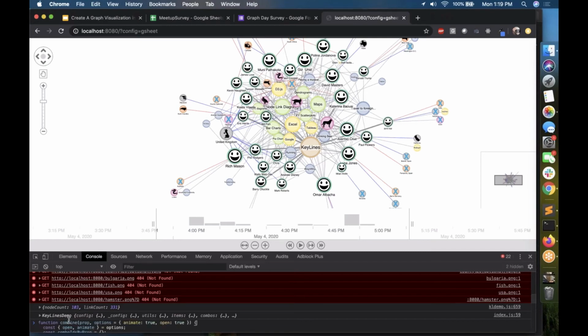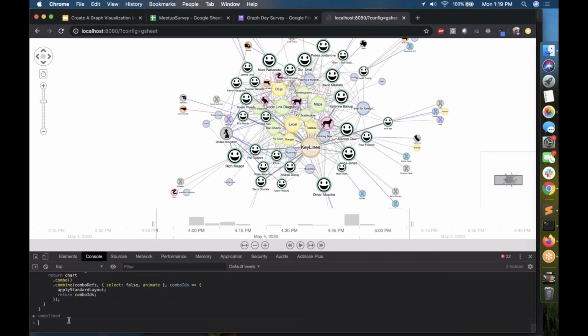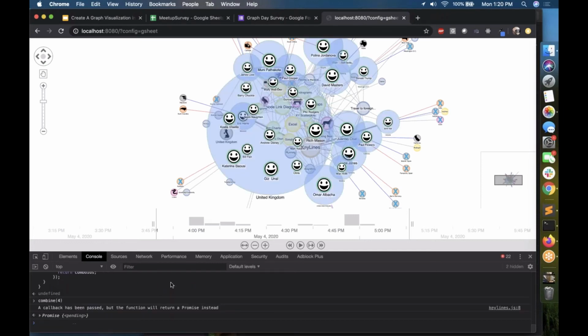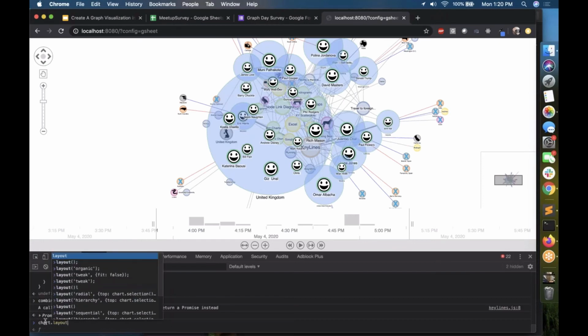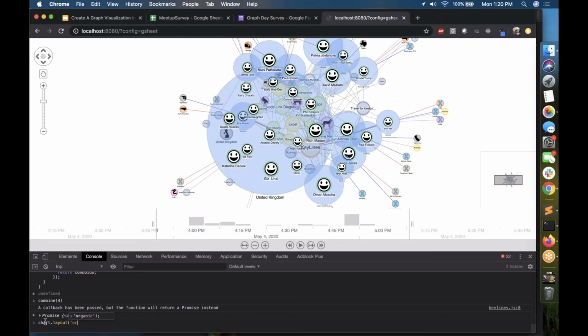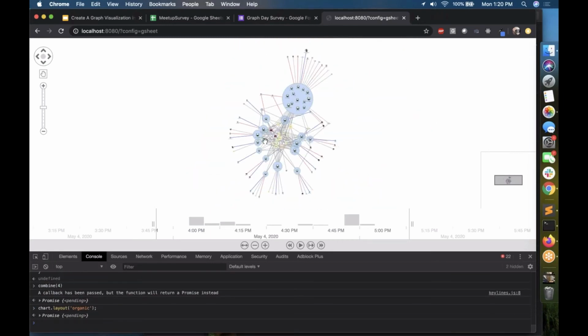So I've got this big function here, which will create what we in Keylines call combinations and create those based on a common property. So I'm not going to walk you through each one of those, but what I should be able to do then is combine based on everybody who shares a location of birth. And I have to run a new layout here, so we're going to lay that out.